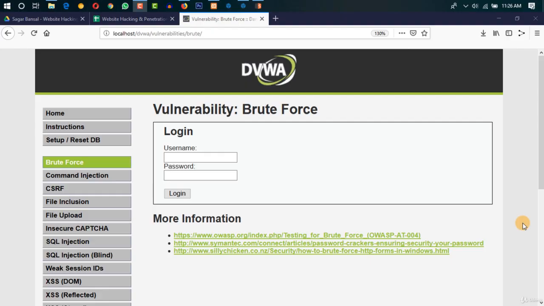What exactly is brute force? Well, for example, this is a login page, right? Now here you can see you have the username and the password field. Just for a hypothetical example, you don't know the username and password. There is no other way to compromise this system. You don't have any other vulnerability. Then what can you do in that case? You can randomly try to guess the username and the password, right?